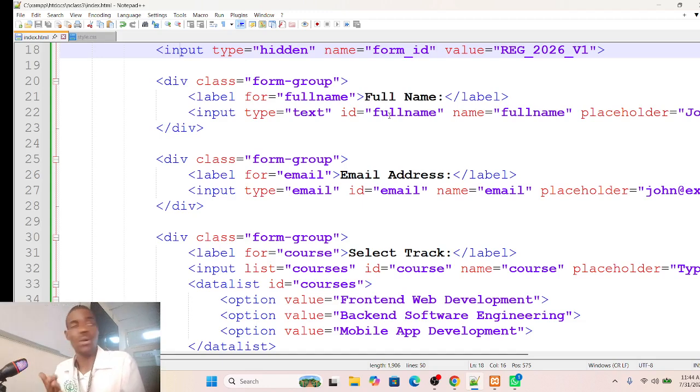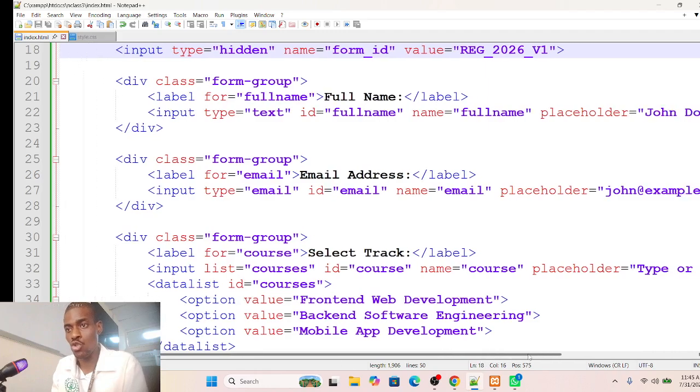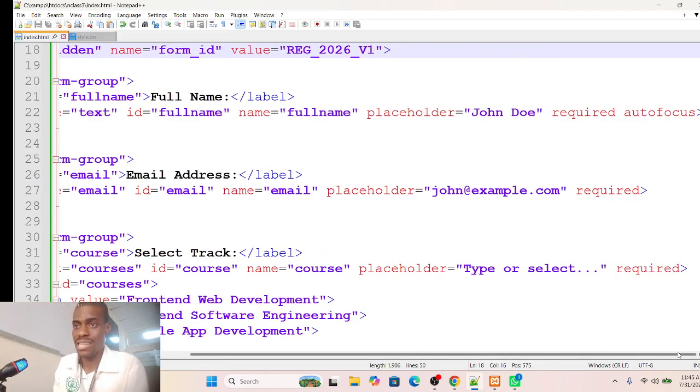I already taught about what an ID is in the last class, so go back to those videos and check. And the name, like I said, is used to refer to what you sent. The name attribute is used by the server side code to refer to this particular form field.